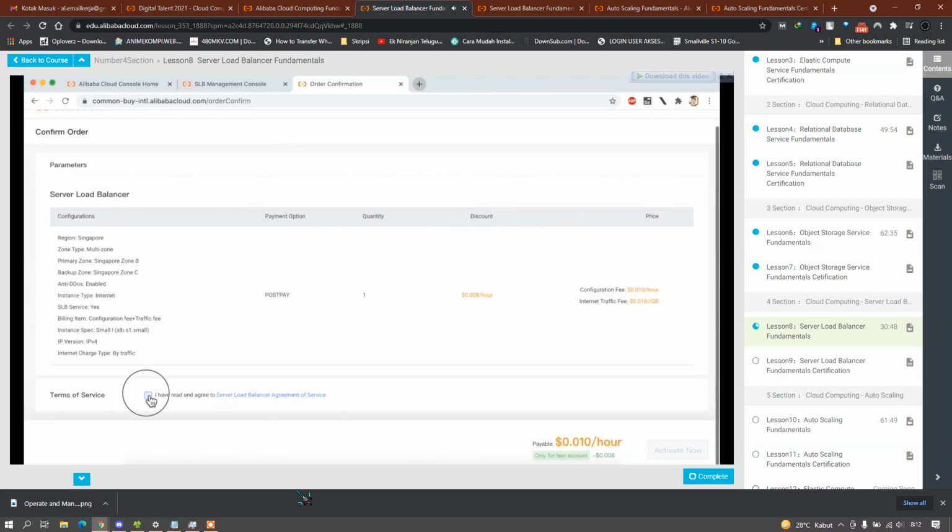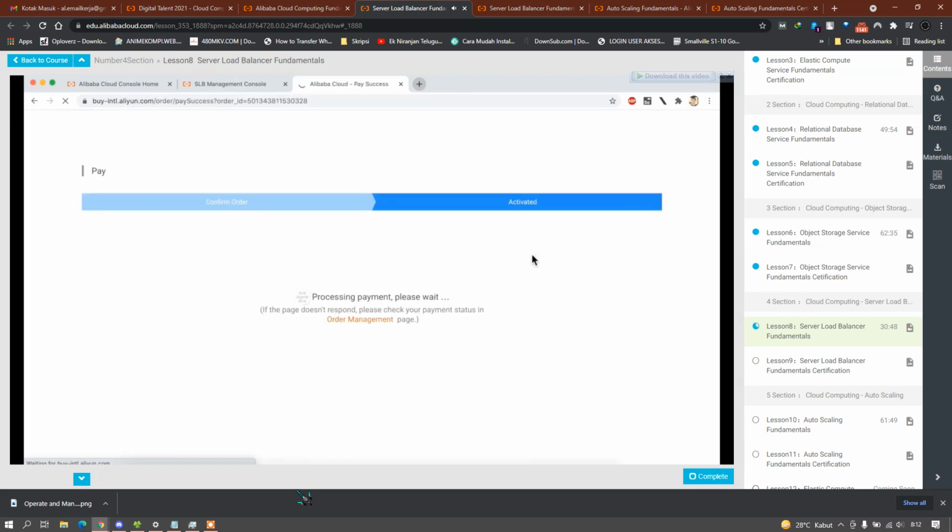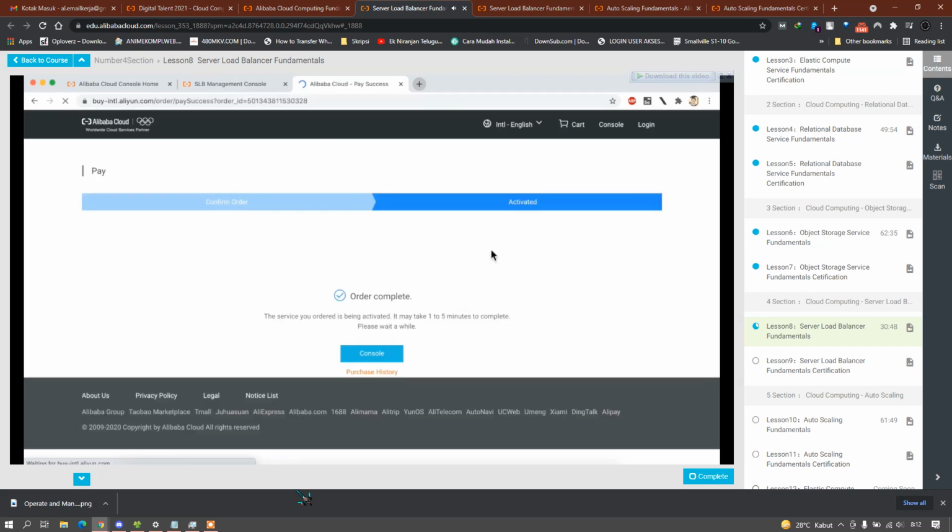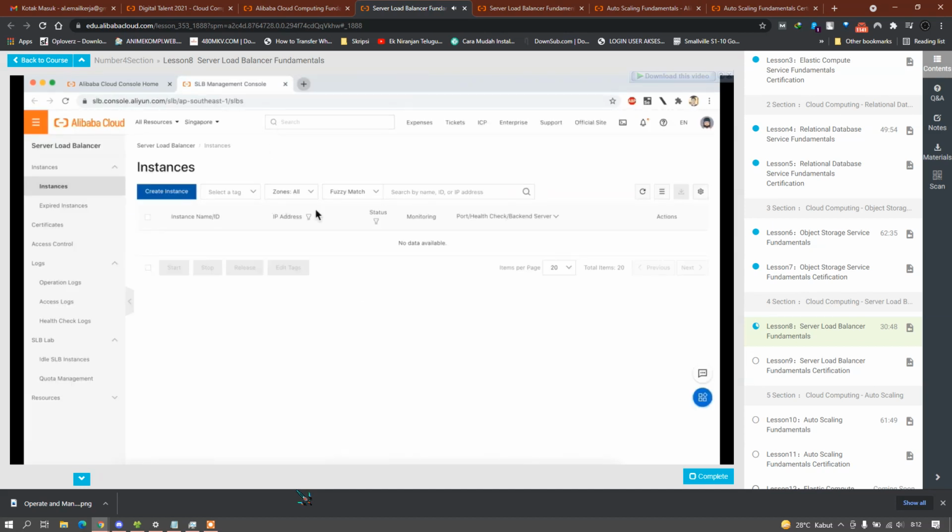Once I agree to the terms of service, I can click on Activate. Once I've clicked on Activate, the process of creating my server load balancer should go ahead and start. So I can now close this tab and go back to the server load balancer homepage and refresh, and sure enough, there is my load balancer. Of course, it's not going to work yet because I haven't configured the backend servers and I haven't configured any listeners. So we need to fix that.